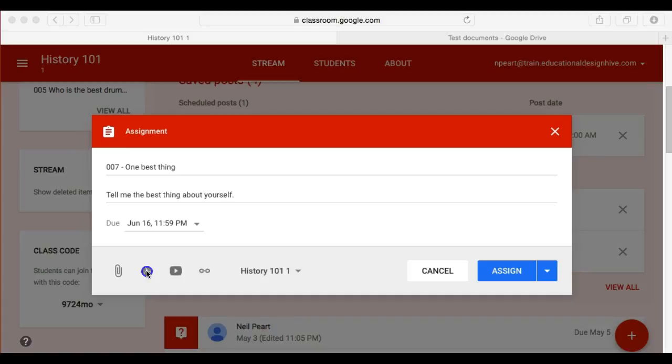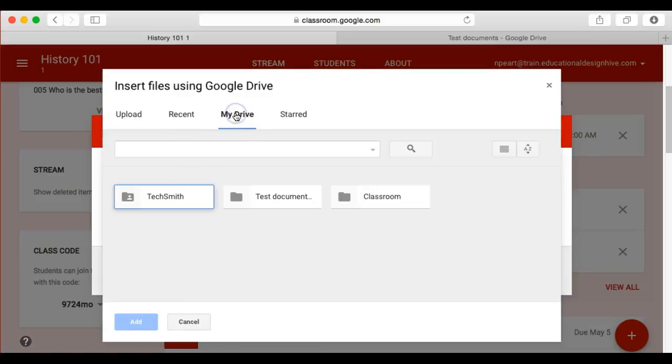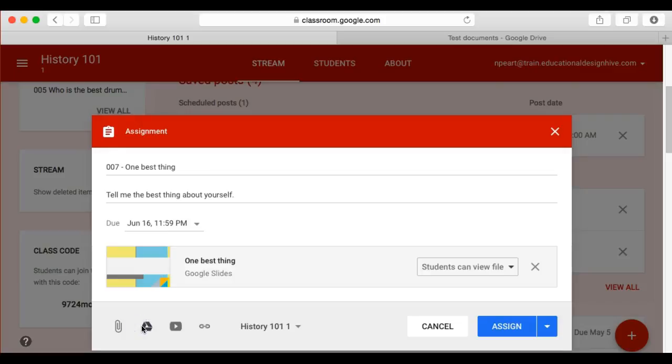So if I click on this, this is the idea of saying I have a template that I want my students to complete, and then I want to have some options as to how I want them to complete them. So I'm just going to click on my drive and I'm going to find something for them to complete. So in this case I have a Google Slides and I want each of them to find their slide and add something. So over here I have some options.